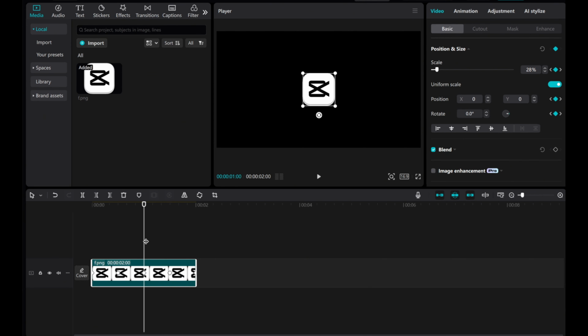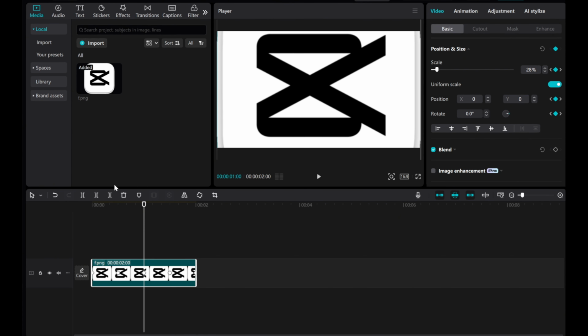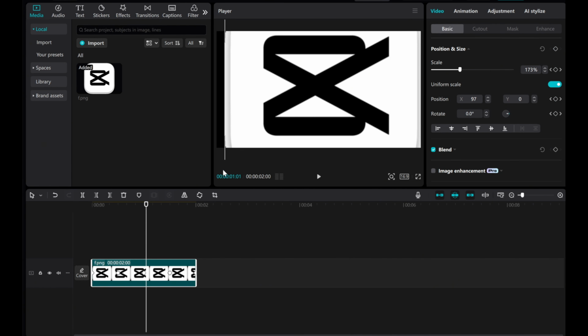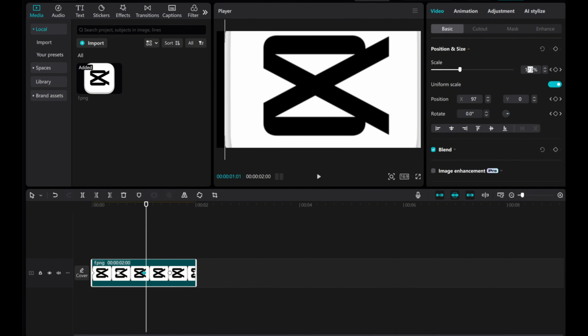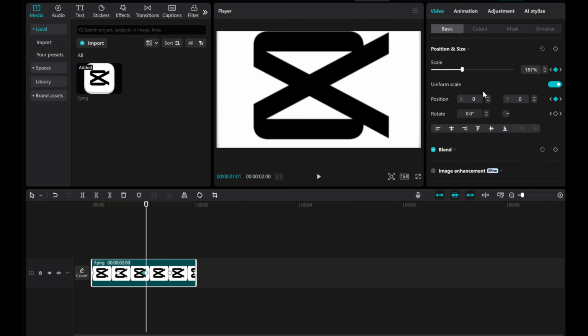Move the playback cursor to 1 second. Adjust the logo size to cover the entire screen. Move forward 1 frame and add a position and size keyframe. Adjust the scale and position. Now let me play the video and show you what we have.